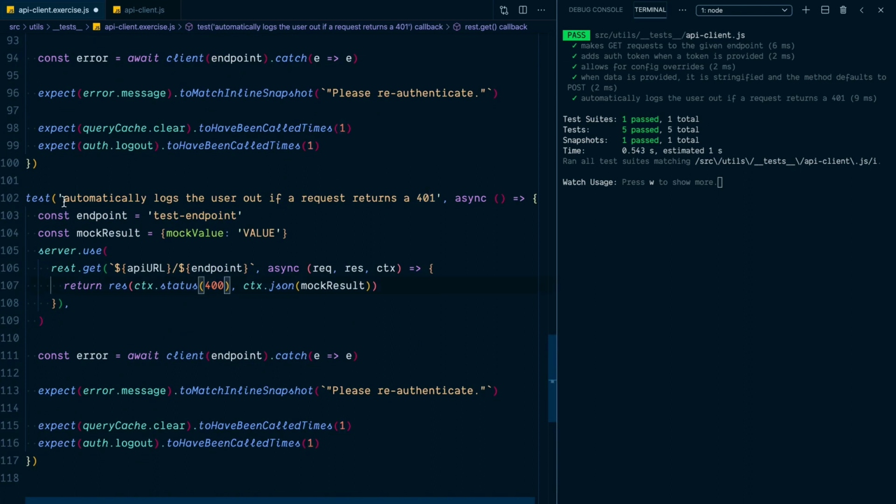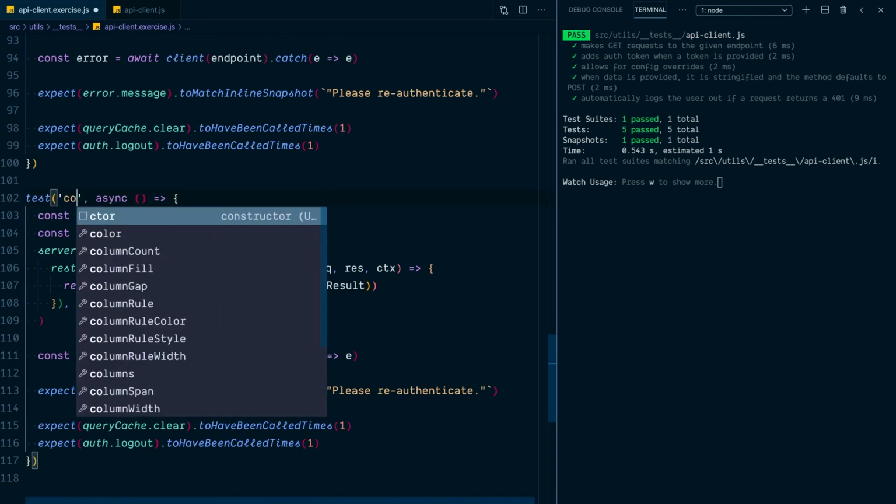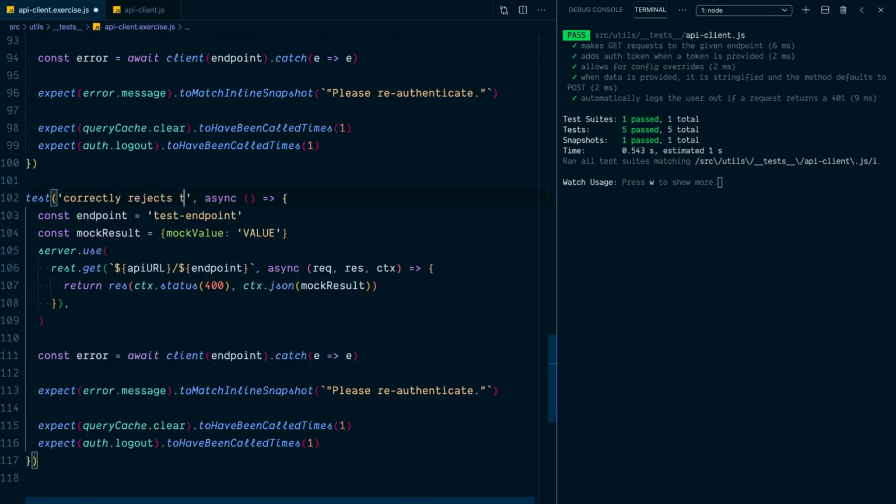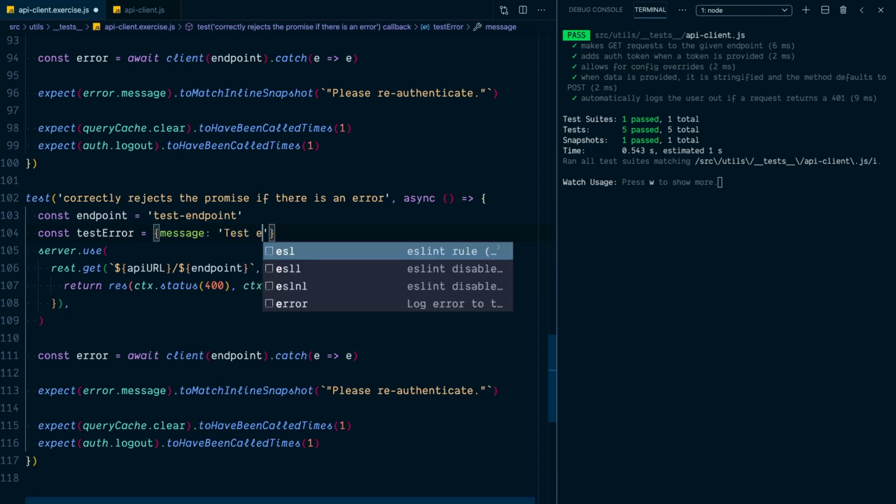So it was an invalid request. There was something wrong with the request. And this one is going to be "correctly rejects the promise if there is an error." Great, and we want to have some sort of result here, and rather than mock result, let's make this more clear. We'll call this a test error, and we'll have the test error have a message that is "test error."